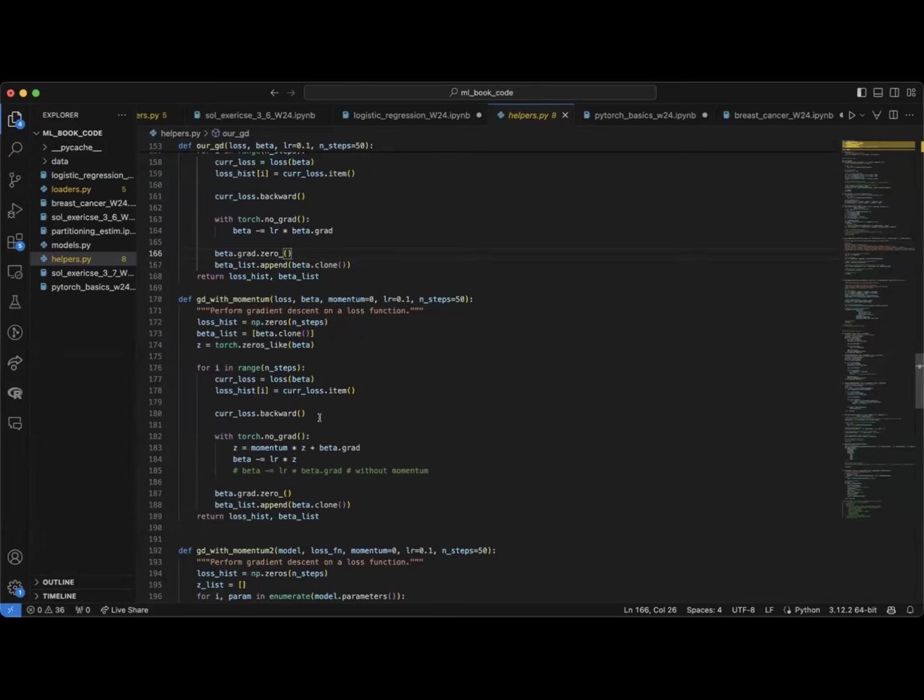Okay, so we initialize it with 0, right? So at t equals 0, there's nothing here, so it would be the gradient. And the next step, this would store the gradient at step 1, and at step 2, this would be the gradient at step 1 and this would be the gradient at step 2. So I'm going to move a little bit in the direction of the previous gradient. So I form a linear combination of the current gradient and a bit of the previous gradient.